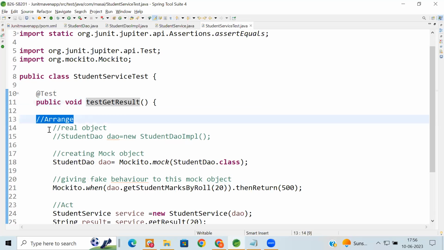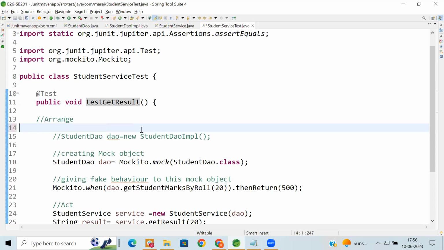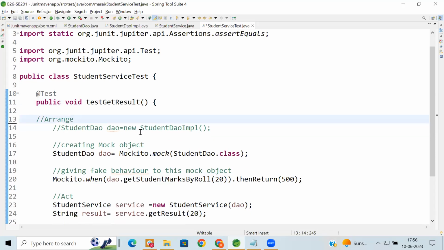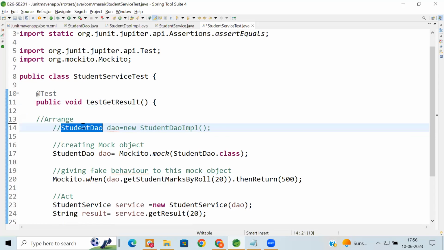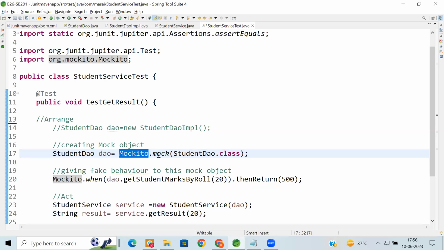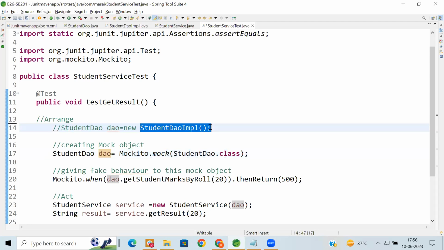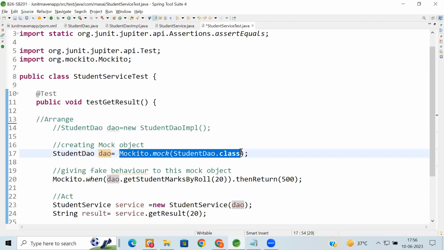Arrange. So in arrange, we can create a real object of student DAO, like student DAO dao is equal to new student DAO impl. लेकिन हमें इसका object टेस्ट करने की जरूरत नहीं है, right? हमें क्या यूज करना है? इसका mock बनाना है. कैसे बनाएंगे? This is a class Mockito, which has a static method mock, and just pass the interface name, student DAO.class. This is your interface. Automatically, Mockito framework will create a stub, one dummy object of this implementation. उस interface का एक dummy object आपको मिल जाएगा यहाँ पे, not the real DAO impl. It will give you the fake object automatically just by calling this mock.